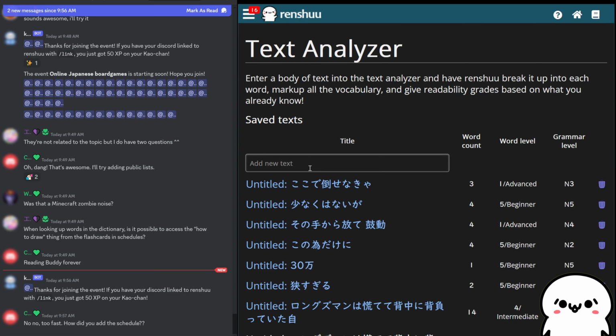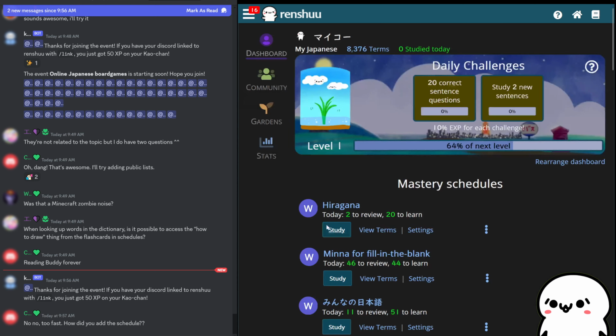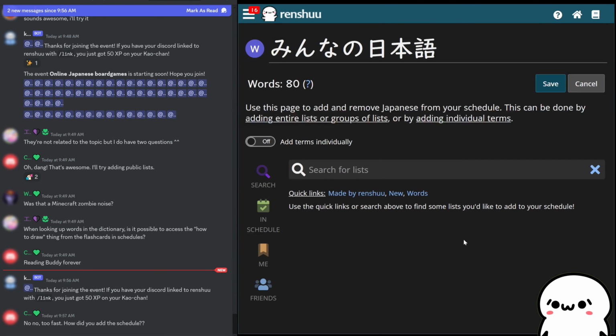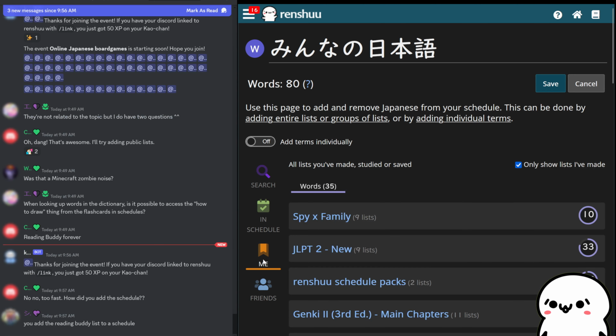How did I add the schedule? I didn't add the schedule. I had the schedule already. You can't do schedule adding inside of Reading Buddy, although I might add that in the future. So you need to go back to the schedule, go to add remove materials, and then find that list that you're working on. Since it's in the Reading Buddy, it's going to be here under me, because me is everything that you've made.